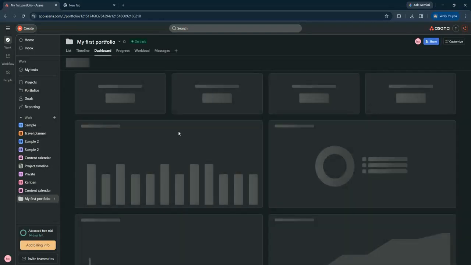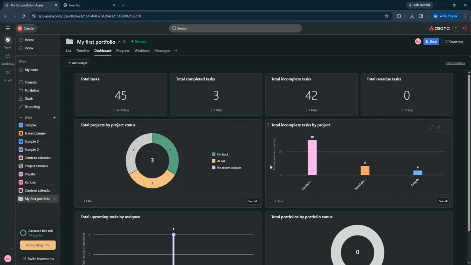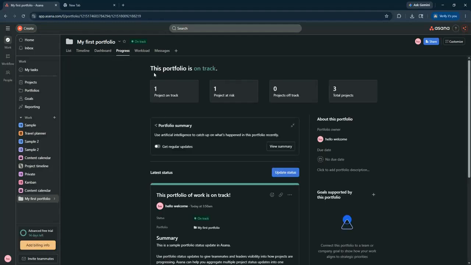To adjust capacity, simply drag and drop tasks between team members to balance workloads. You can also adjust task durations by dragging the ends of the taskbars. This ensures no one is overwhelmed and tasks are completed on time.